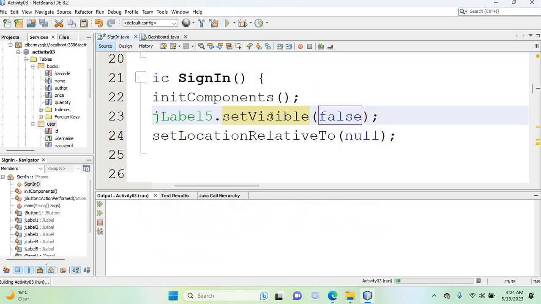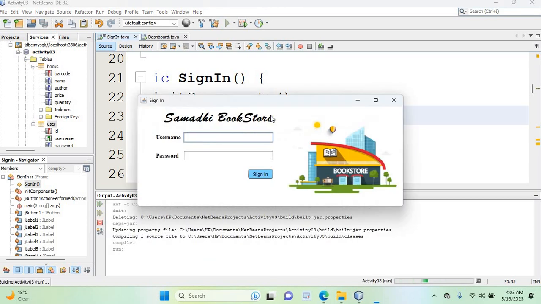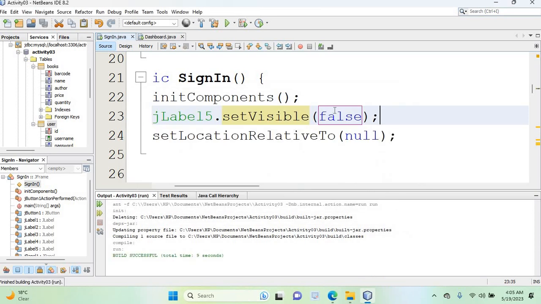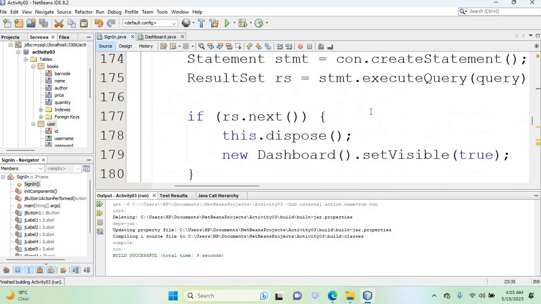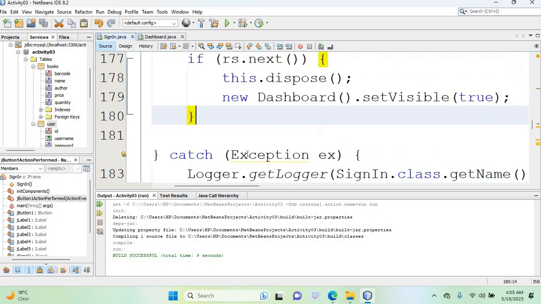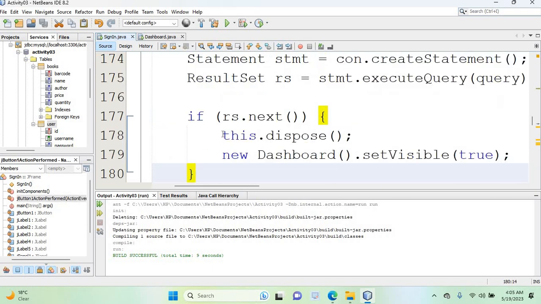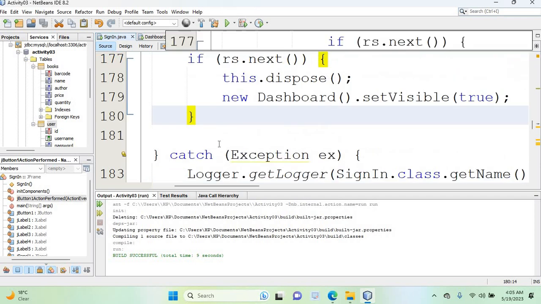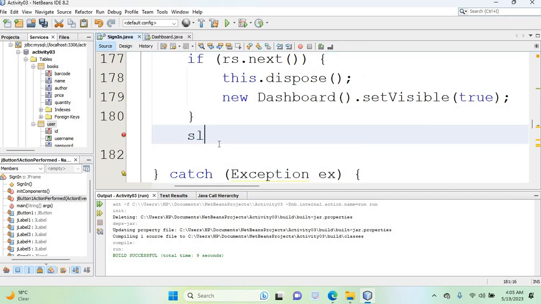So I will run it again now. So you can see now we are not seeing it. That means we are not actually displaying this message to the user. So again I will come to this place. So here we are having an if condition, okay. If this is correct, then we are going to do these things, but if it is not correct, then we need to display this message to the user.